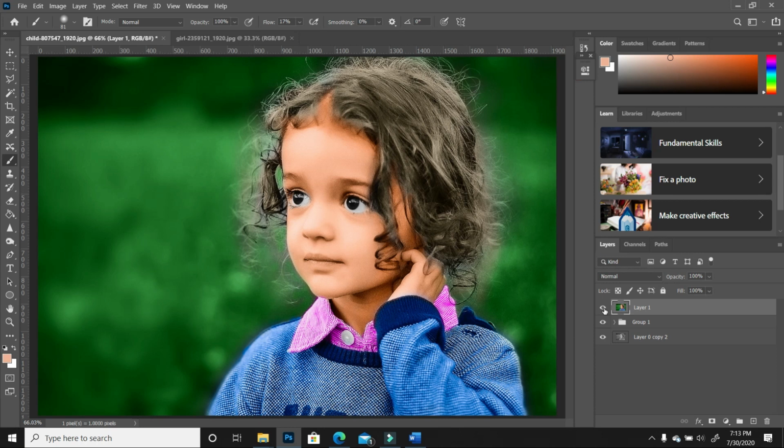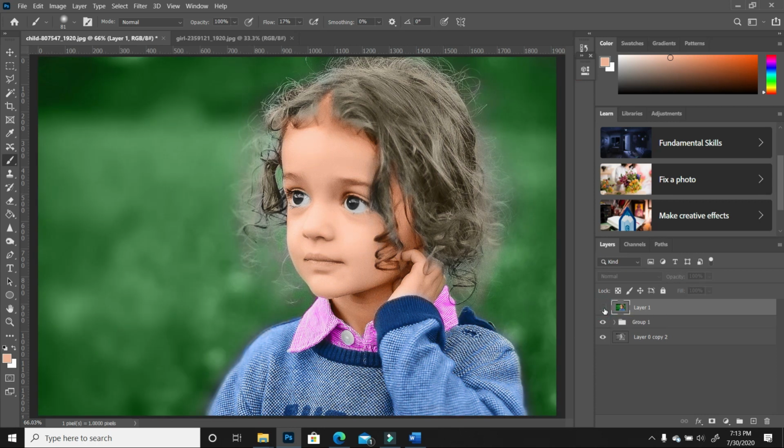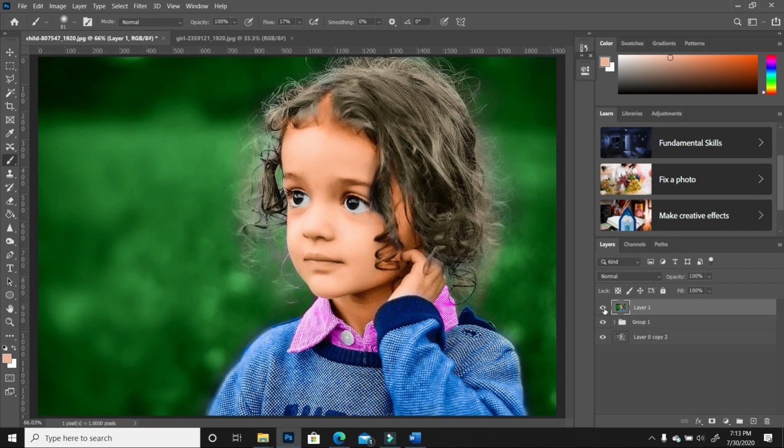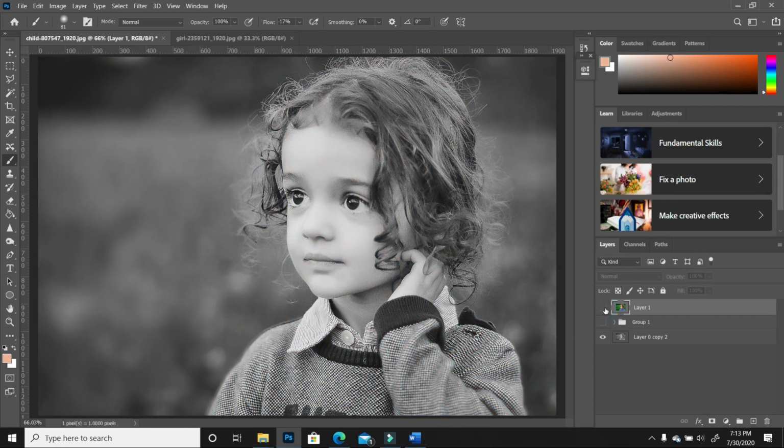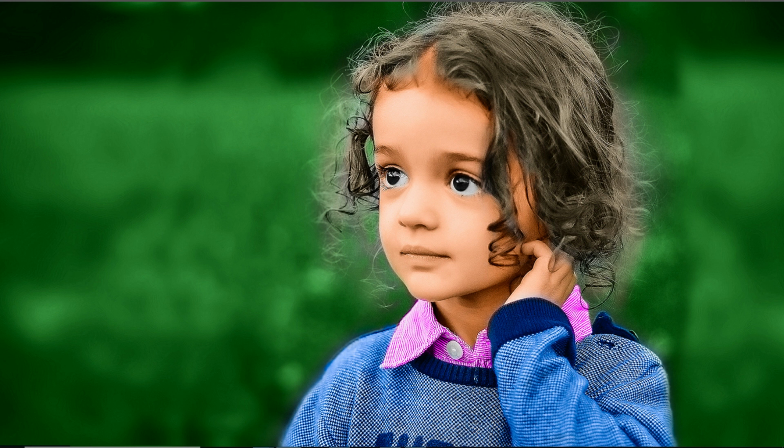So I want to even show you the before and after. So this is what we had before I added the Camera Raw effect. And this is the final image. And I want to show you what we had before. So this is the black and white, and we transformed it to that.